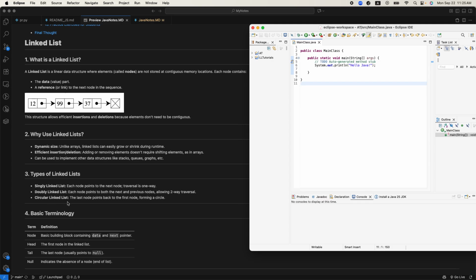And circular linked list, it is that the last node points back to the first node, forming a circle. So the name actually makes it clear. So, for example, in this single linked list, if this last node again points to the first node, that means there you see a circle.